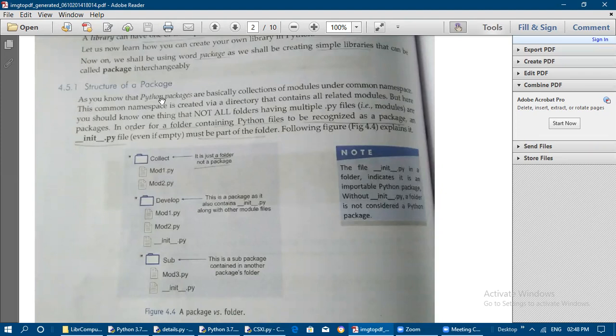Tree structure format. So this is the package actually, because it contains double underscore init double underscore dot py. So that is why it is called a package. This collect is not going to be considered a package because it does not have double underscore init double underscore dot py. So this is the package. Develop is the package, as it also contains this init py along with the other module files. Along with this init py, module1 and module2 Python files are also there.